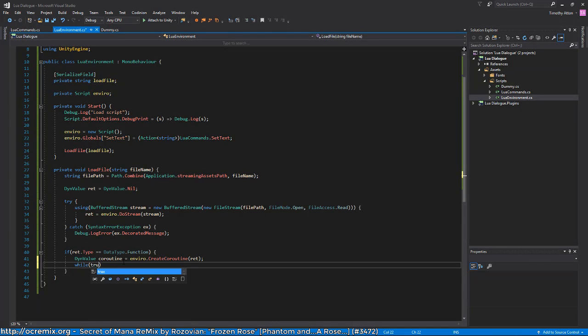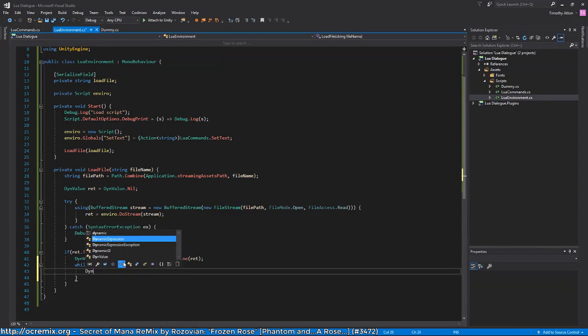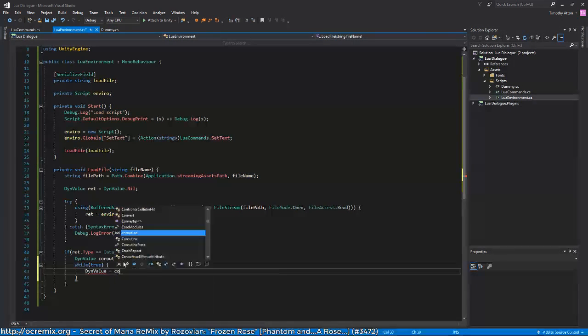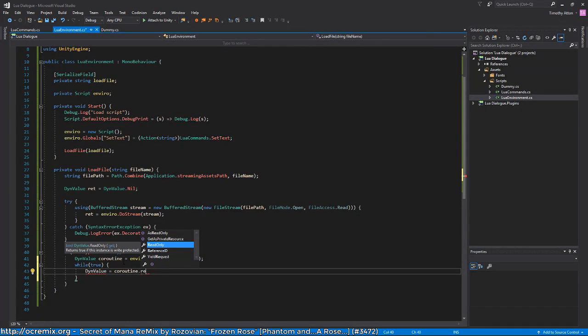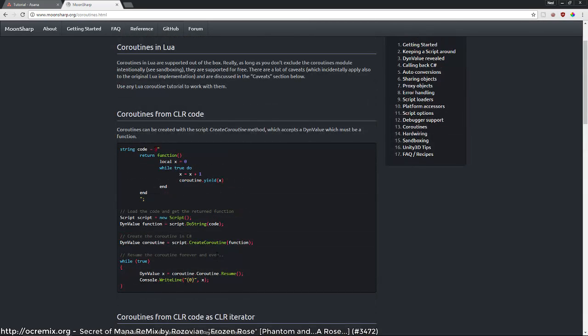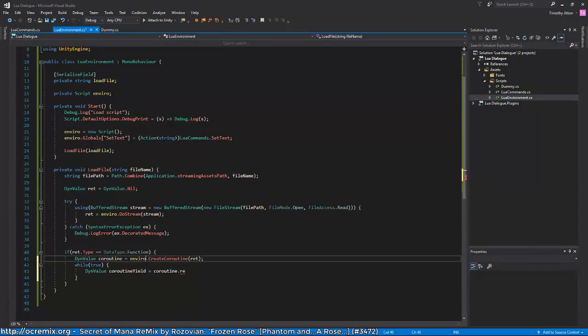So while true, okay, so dynamic value equals coroutine dot resume. So this will be the coroutine yield. Where is the resume? Okay, so I have to cast the dynamic value to a coroutine, that's fine. It won't let me do that.